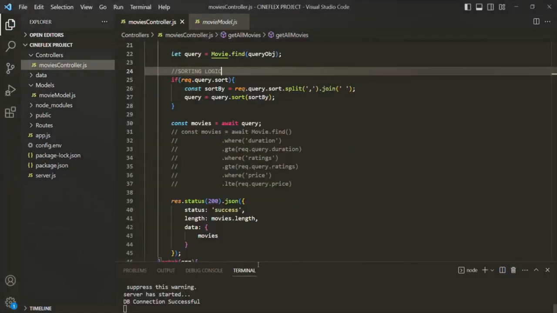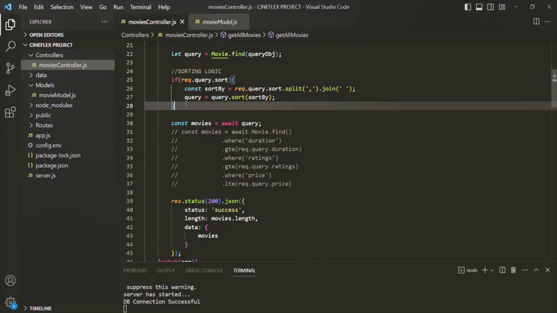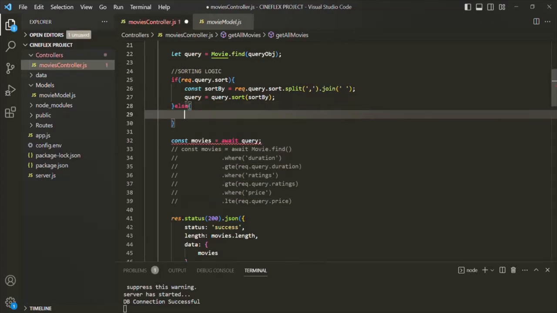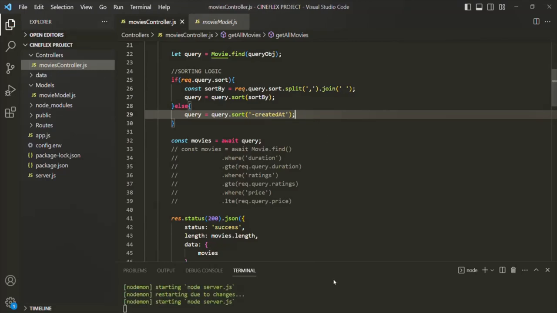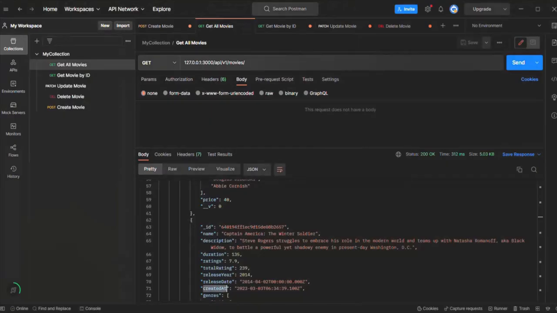So let's go back to VS Code, and there after this if statement, let's also add the else part. And there, let me copy this line, let's paste it here. And there to this sort method, let's pass created at. Okay, and we want to sort the result in descending order. So we want the newly created movie at the top and the oldest created movie in the bottom. For that, let's also use this minus sign here. Let's save the changes. Let's go to Postman.